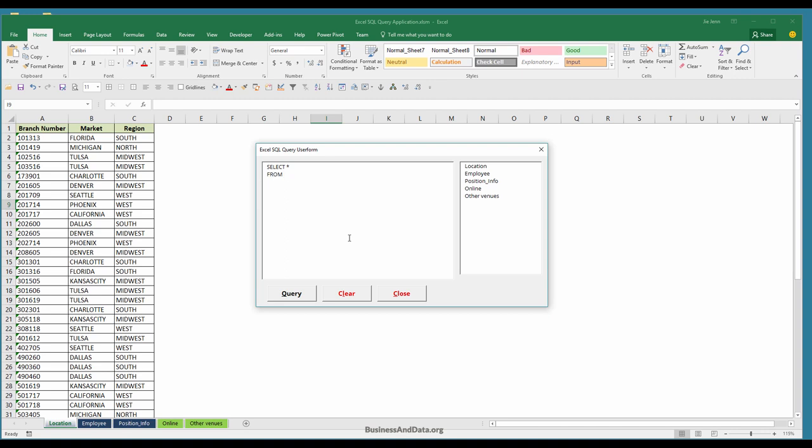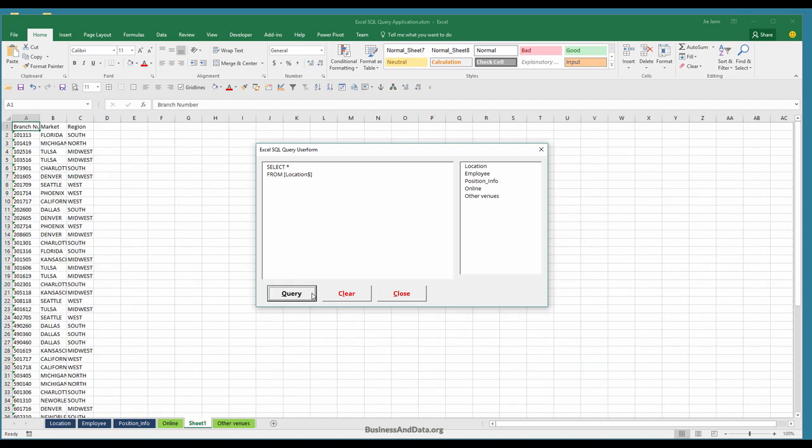So let's say I want to write a SQL query that selects every single column from the location tab. I can select a wildcard from location. When I finish, I can just click on Query, and this will create a new tab with the results in a new worksheet.